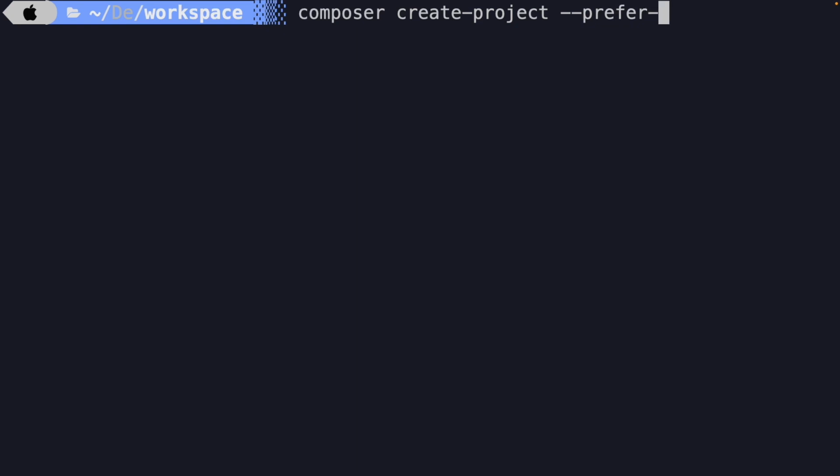I've already talked enough. Let's set up a new Laravel project, which we need to do through the command line interface, where we need to run composer create-project --prefer-dist laravel/laravel, and let's name it laravel-collections.